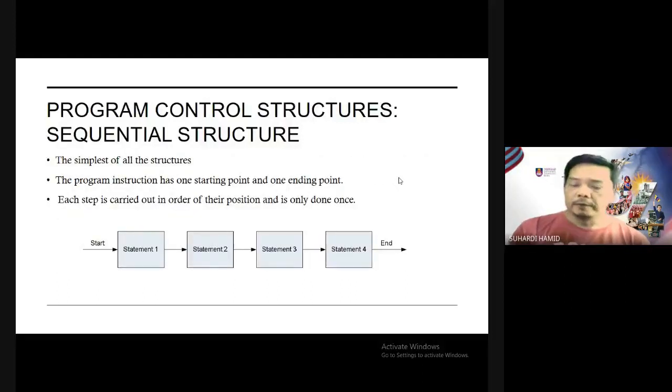Now, let's have a look at the very first one, the sequential structure, the simplest of all the structures. The program instructions have one starting point and one ending point, and each step is carried out in order of their position, and it's only done once. You start with statement 1, statement 2, statement 3, statement 4. This is somewhat equivalent to what we did yesterday. Where was it?